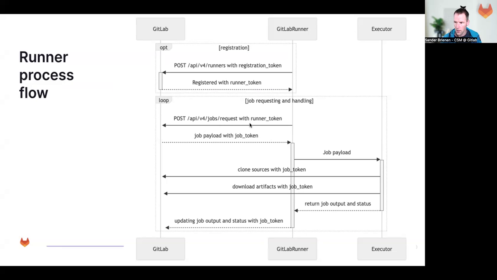Now, when a runner is doing a pull request, it's doing it like every 3 seconds. You can configure it, but let's say 3 seconds is the default. It will ask GitLab, hey, is there any job in the queue that I can pick up? If there is a job, then GitLab will respond with the job payload. If not, it will get a response code, like I think it's 204, but it gets a different response code.